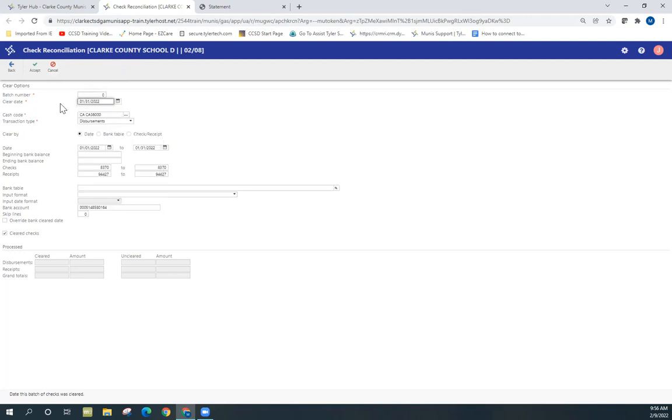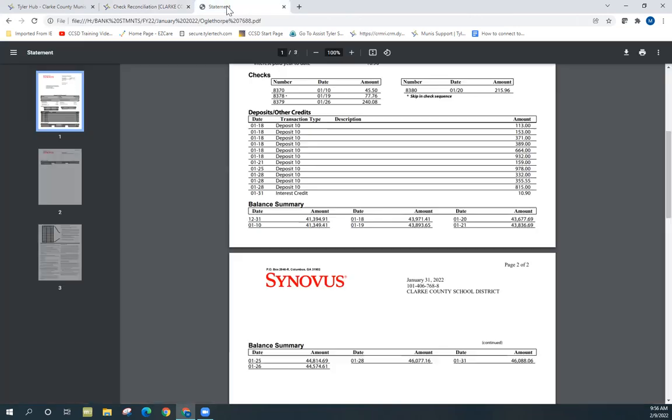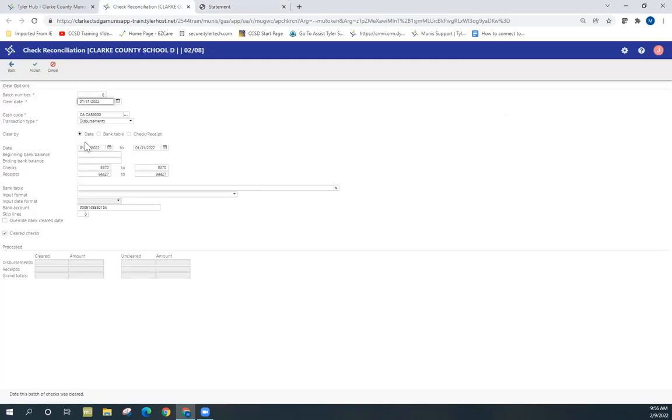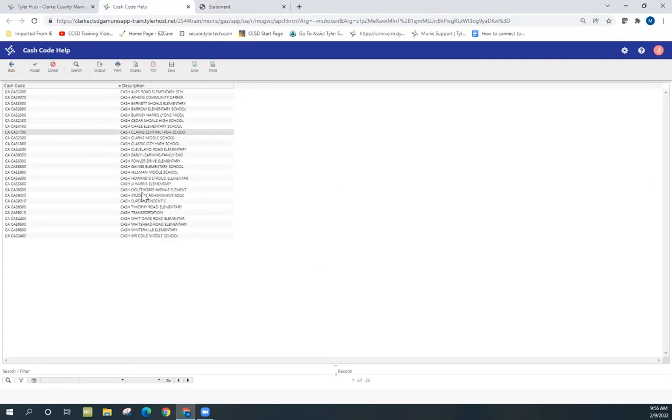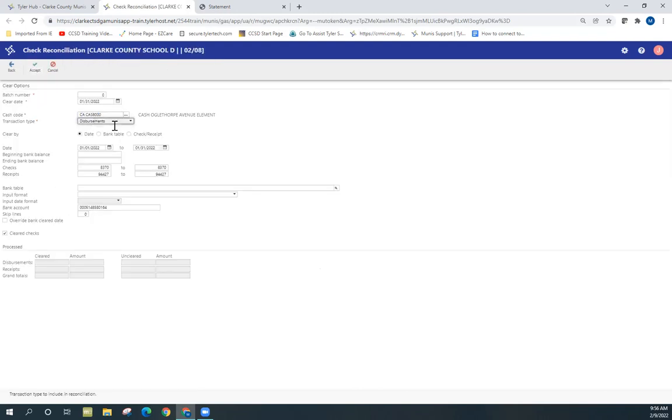Now, how do you decide what day to choose as a clear date? It is the date within the date range that these checks cleared. Usually I suggest that you use the last day of the month that you are clearing checks for. So this is the January 31st bank statement, and all your checks cleared by January 31st. So you would just choose that. January 31st, cash code, go to your ellipsis here, choose your school. We are going to be doing Oglethorpe's checks, so click accept.